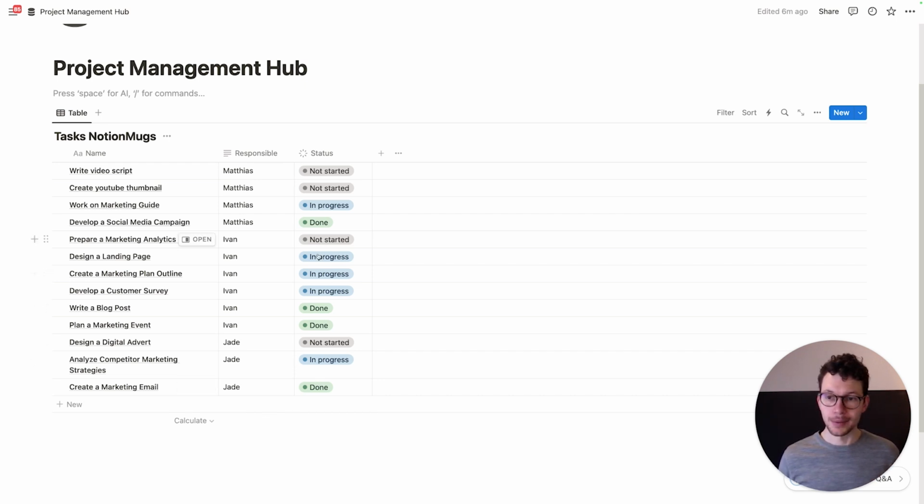Now, one quick remark before we start. I have it here as a text field set up for the responsible, just so I can have different people, because I'm alone in this workspace, so I could not assign someone else through the person property. But in your setup, you would do the same with the person property and it will work just the same. All right, so let's have a look at how we can do this.